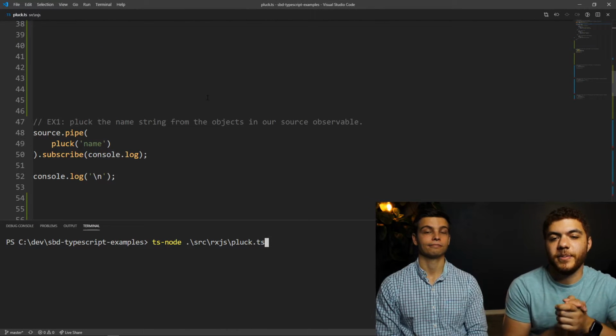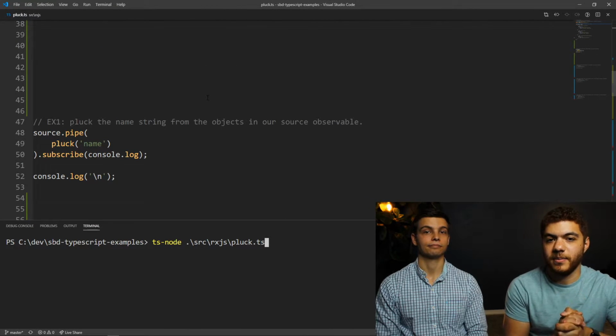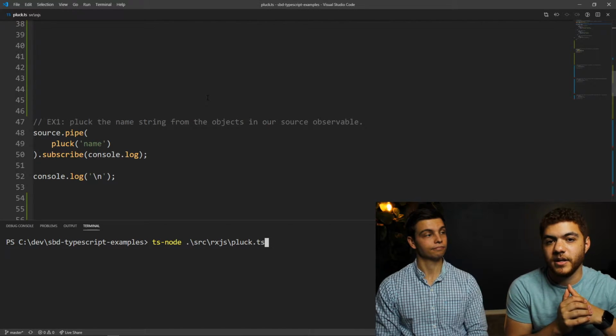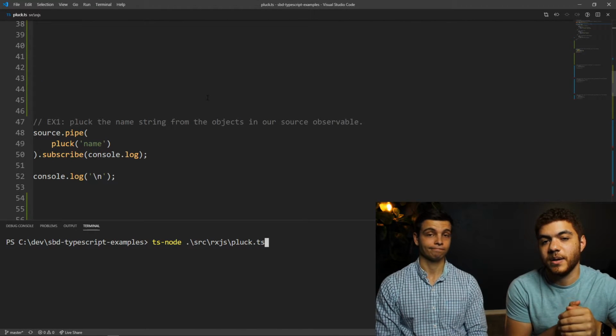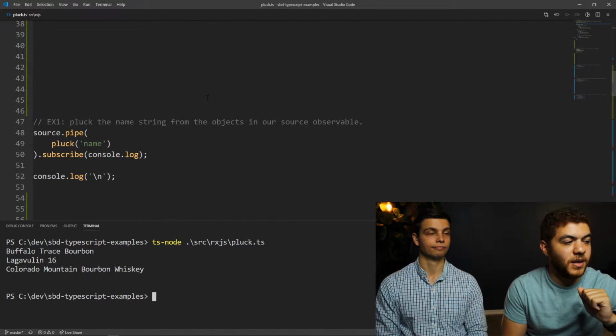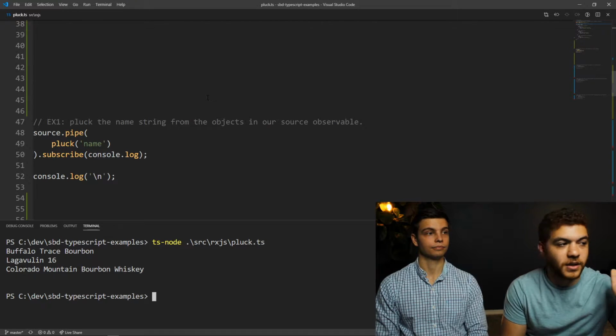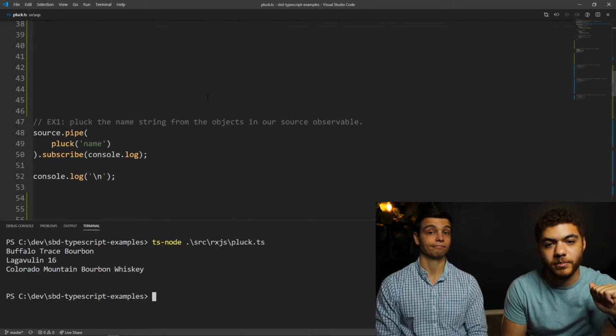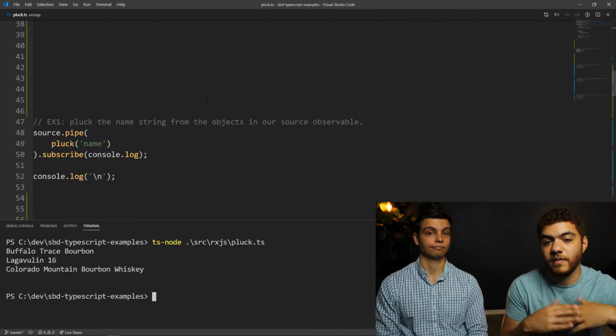In our first example here, we are plucking the name. In the source data that we just created up above, it's going to pluck the name from each object that has the name property in it. If we run this code using ts-node, you'll see that we get our Buffalo Trace, Lagavulin, and our Colorado Mountain Bourbon Whiskey, which were the names of those three whiskeys in the source object.